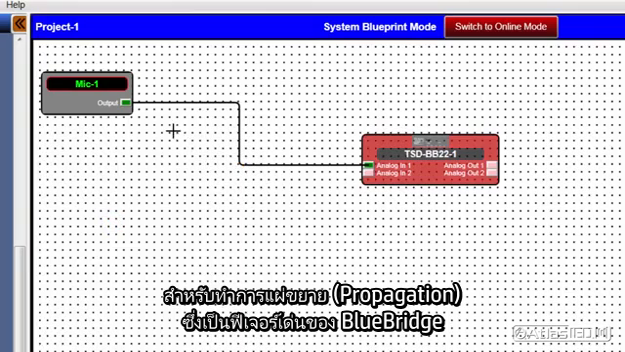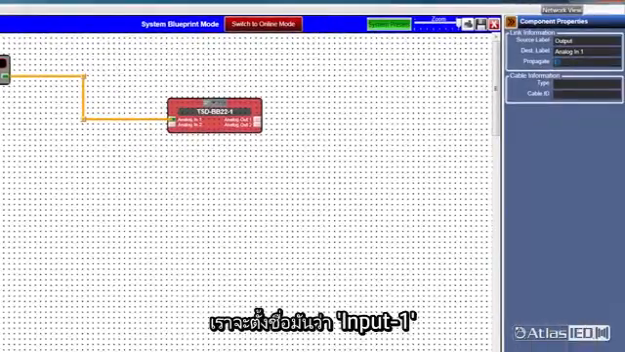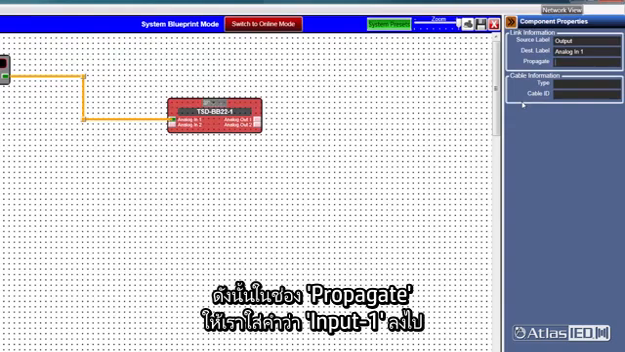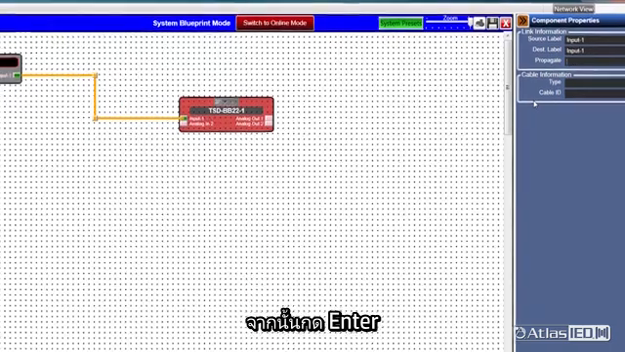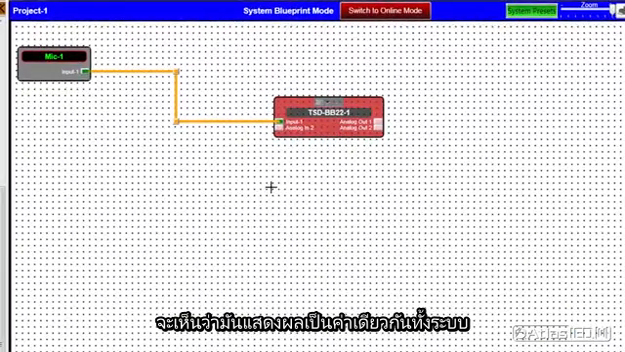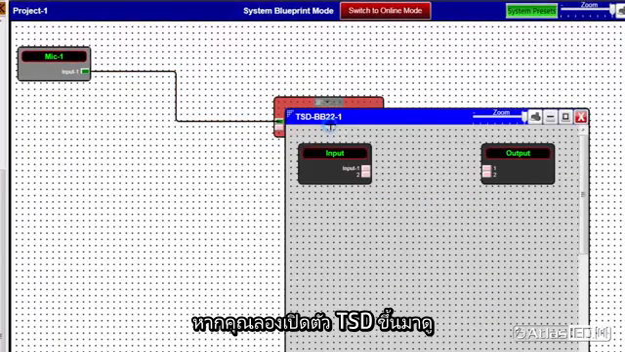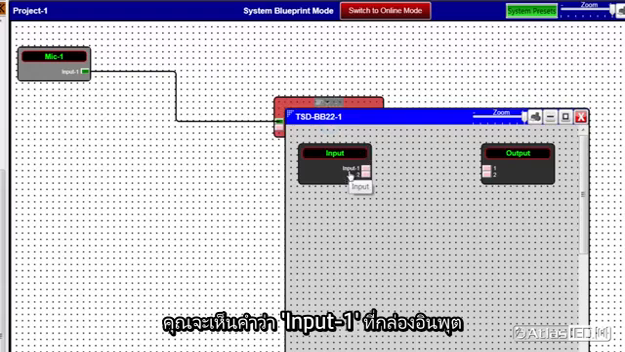Okay, to get propagation to happen, this is a really unique feature with BlueBridge. You click on the wire, highlight the wire. We're going to go over here and we're going to call this input 1. So under propagate, we'll call it input-1. I'll hit enter, and you'll see that it goes all the way through the design. It even goes into the TSD. So when we open up this TSD, you'll see it says input 1 on the input block.